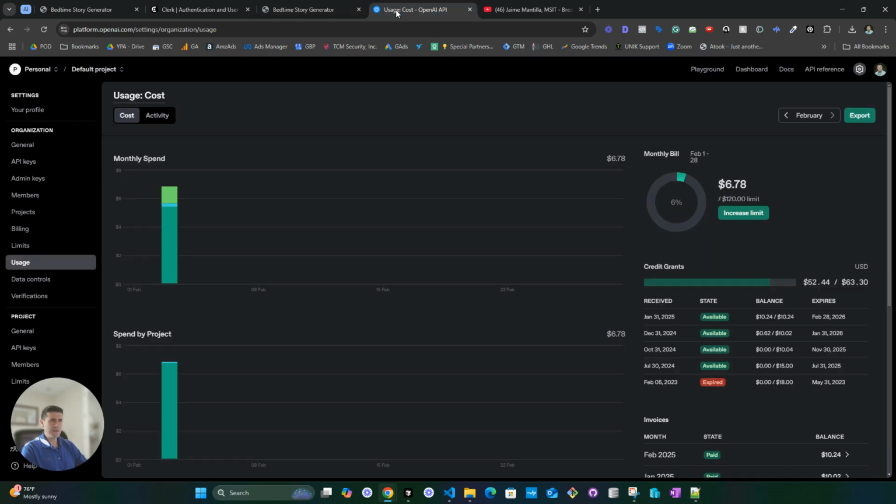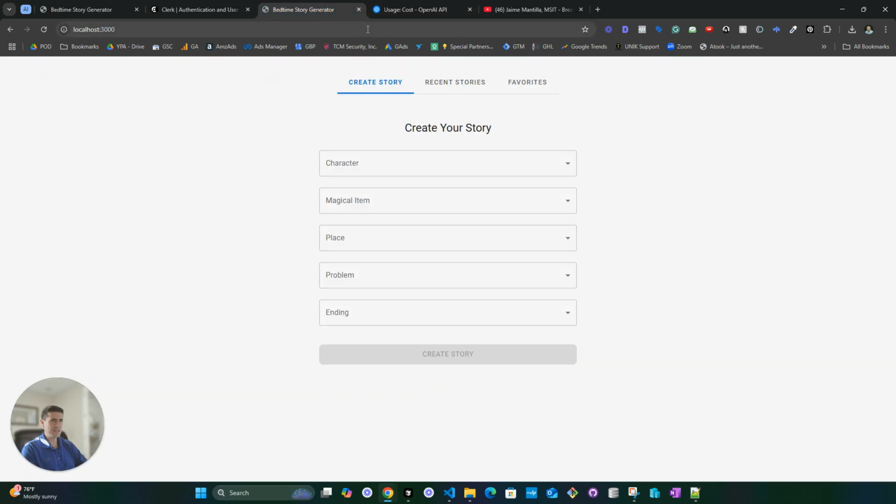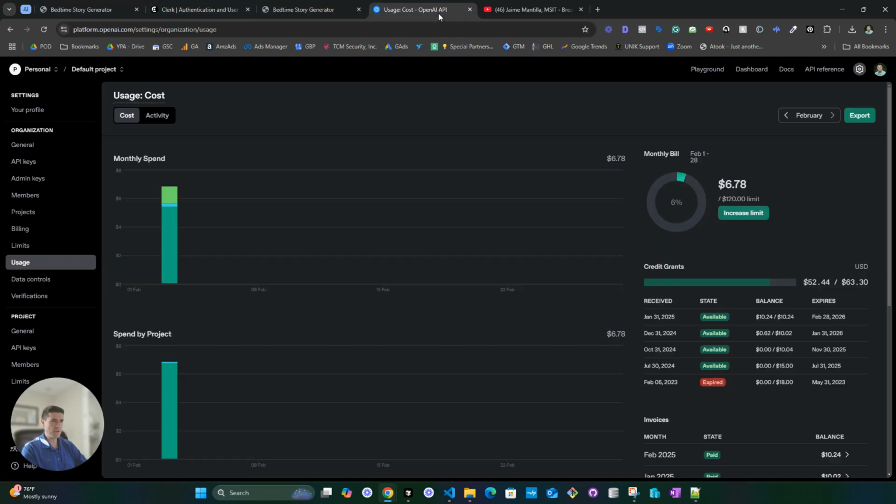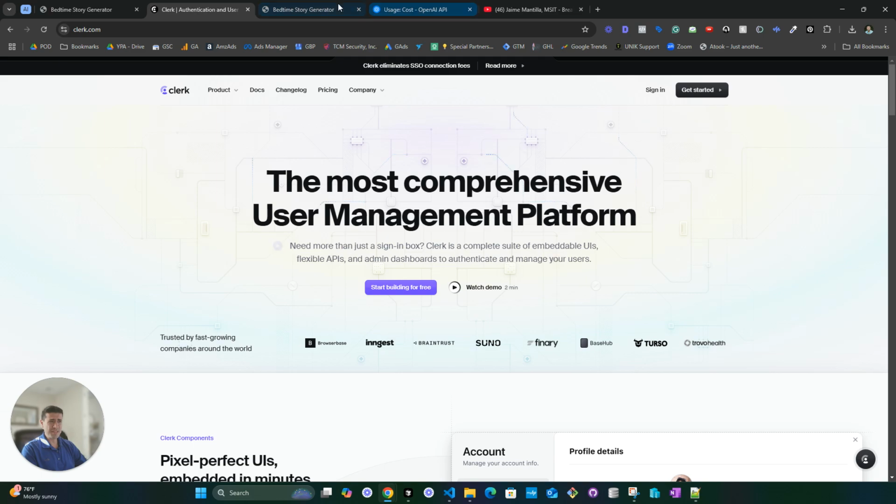Okay, so this is the cost, what I'm spending so far. Right now I've spent $6.78 using ChatGPT, the OpenAI API. So again, as I said, it's under $7 to build this prototype or application.